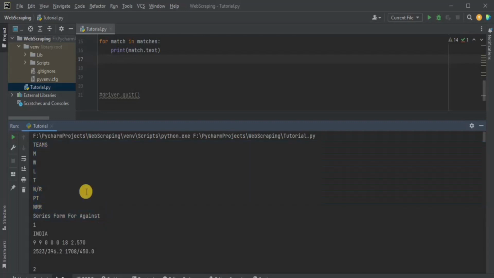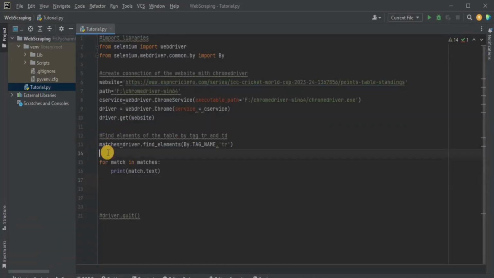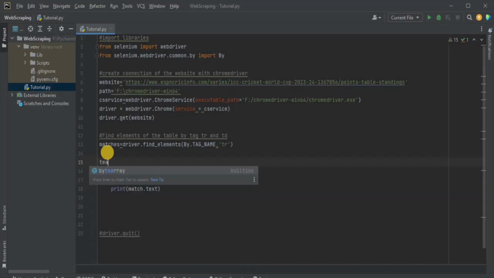So let's say that we have a list that contains only the team for all the rows of the table. Then we have a separate list for matches. Then we have a separate list for the win points. Then we have a separate list for loss and so on. So now let's go ahead and do this. Before this for loop, I am going to create an empty list which I am going to call team. So this empty list can be represented by these empty braces.